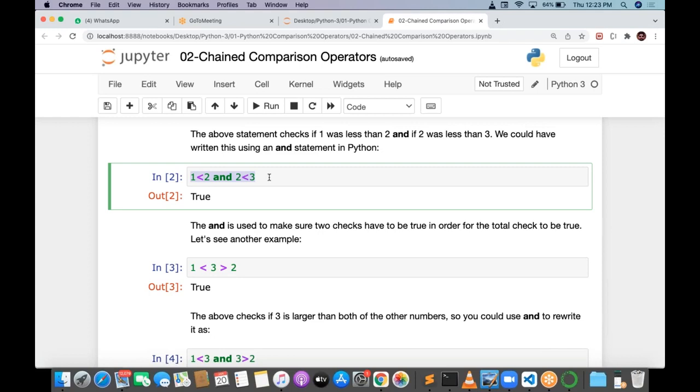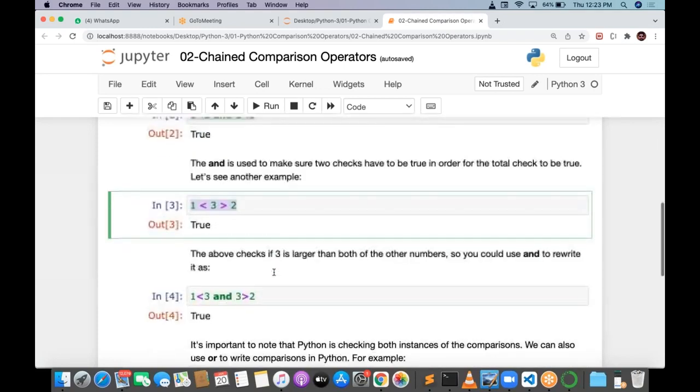In the OR table, if any one condition is true, the output is automatically true. In the AND table, both statements need to be true for the output to be true, otherwise it is false. So just check out the AND table and OR table. And this one is the same concept.